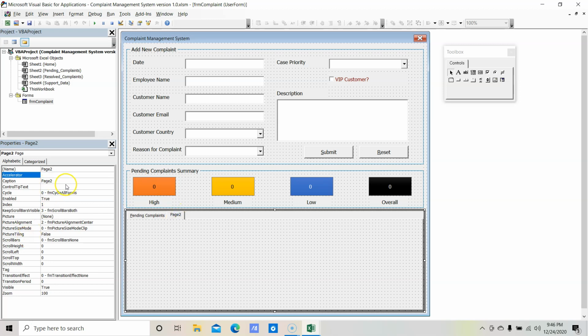and this would be resolved complaints, and the accelerator key should be R here. So we have already assigned R here, so we can select any other, so we can use E as the accelerator key.